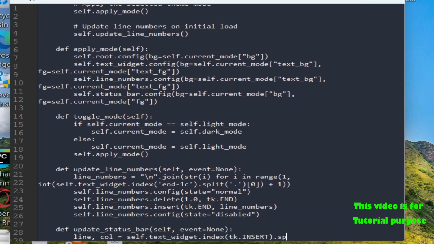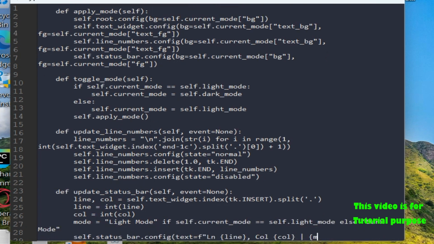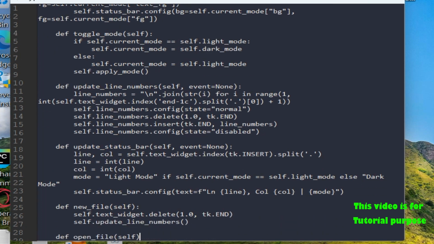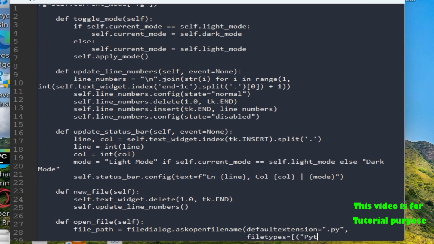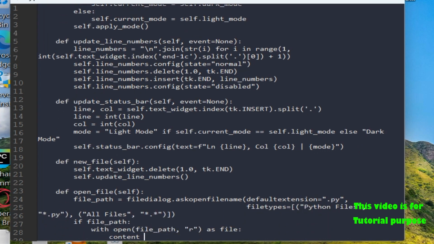File operations: new_file(self) clears the editor, resets the text area. open_file(self) opens a file dialog, reads the selected file, and inserts its content into the editor. save_file(self) opens a save file dialog and saves the content of the editor into a file.